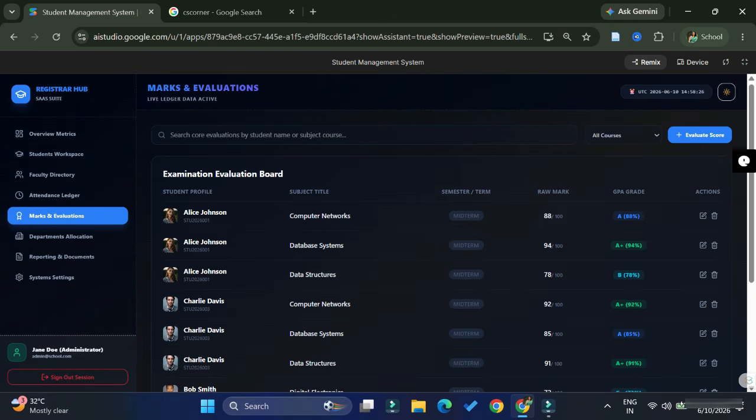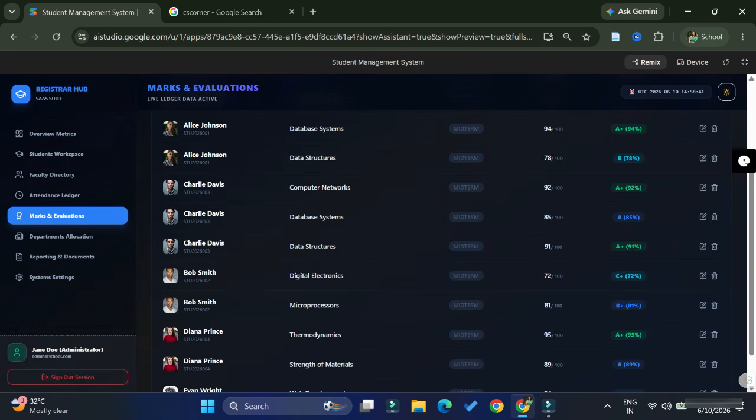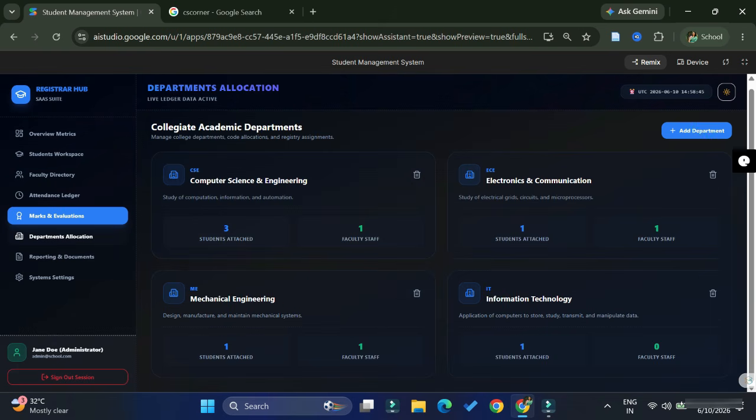The next option we have is marks and evaluation. You can give marks to students also, based on semester and midterm examination. Go to this marks and evaluation option, select a student and give marks, right? And we have department allocation. Here the departments which are already created are shown. If you want to create a new one, you can create it.